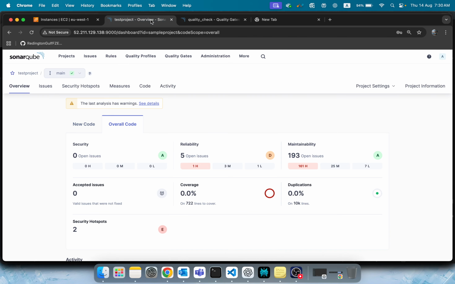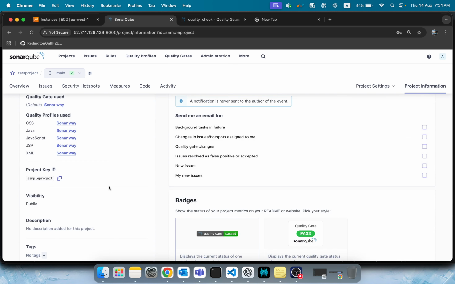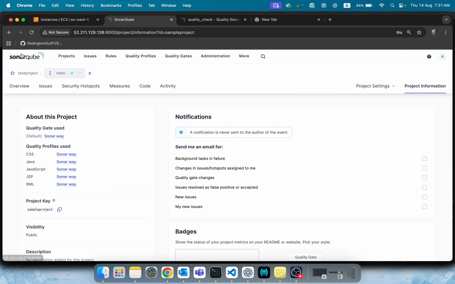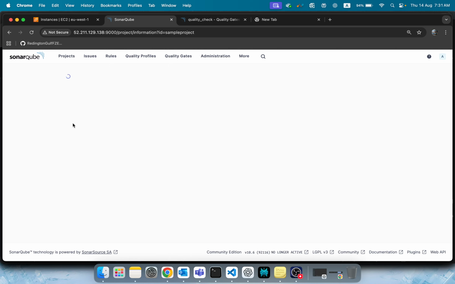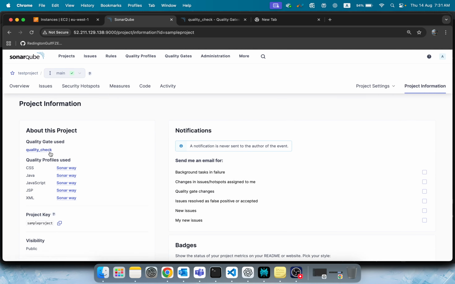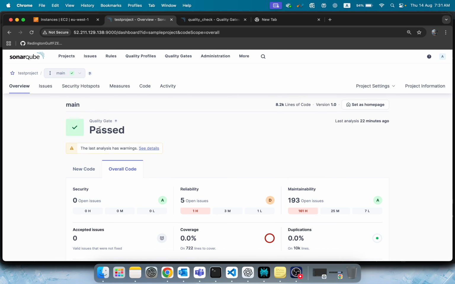Now let's go to the project information. Where is QualityGate? Let's refresh. See, quality check, you can select here also, but of course there also it's fine. So now what happens if I analyze this project, let's say test project? It will of course check the rules of the default quality profiles, and later it will check for the conditions also. It will check and decide the project status.